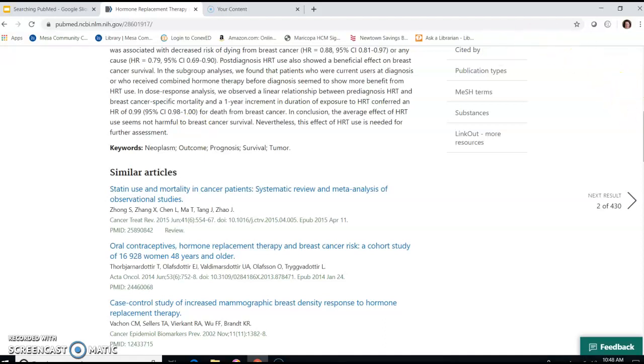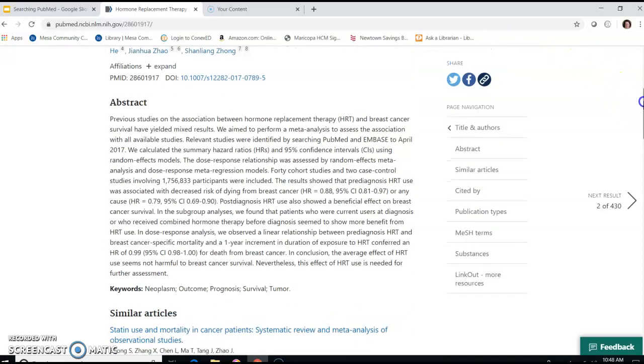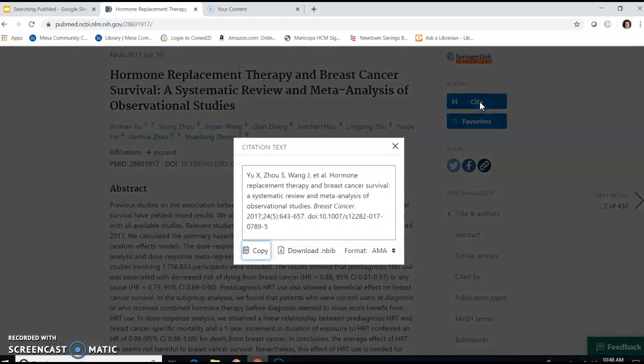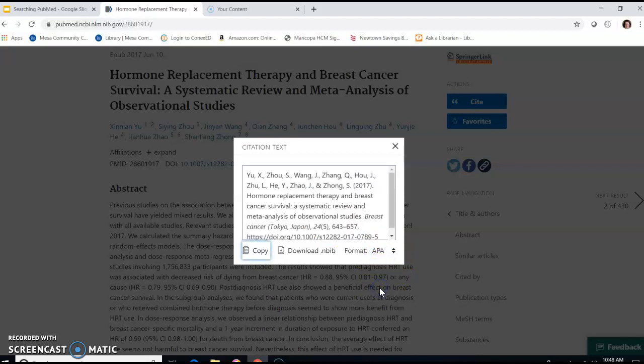I'm going to point out a few more tools in here. You'll see that there is a citation tool right here. So you can use the AMA, MLA, or APA format. However, computer-generated citations often contain errors, so be sure to consult the citation manual to verify proper formatting.